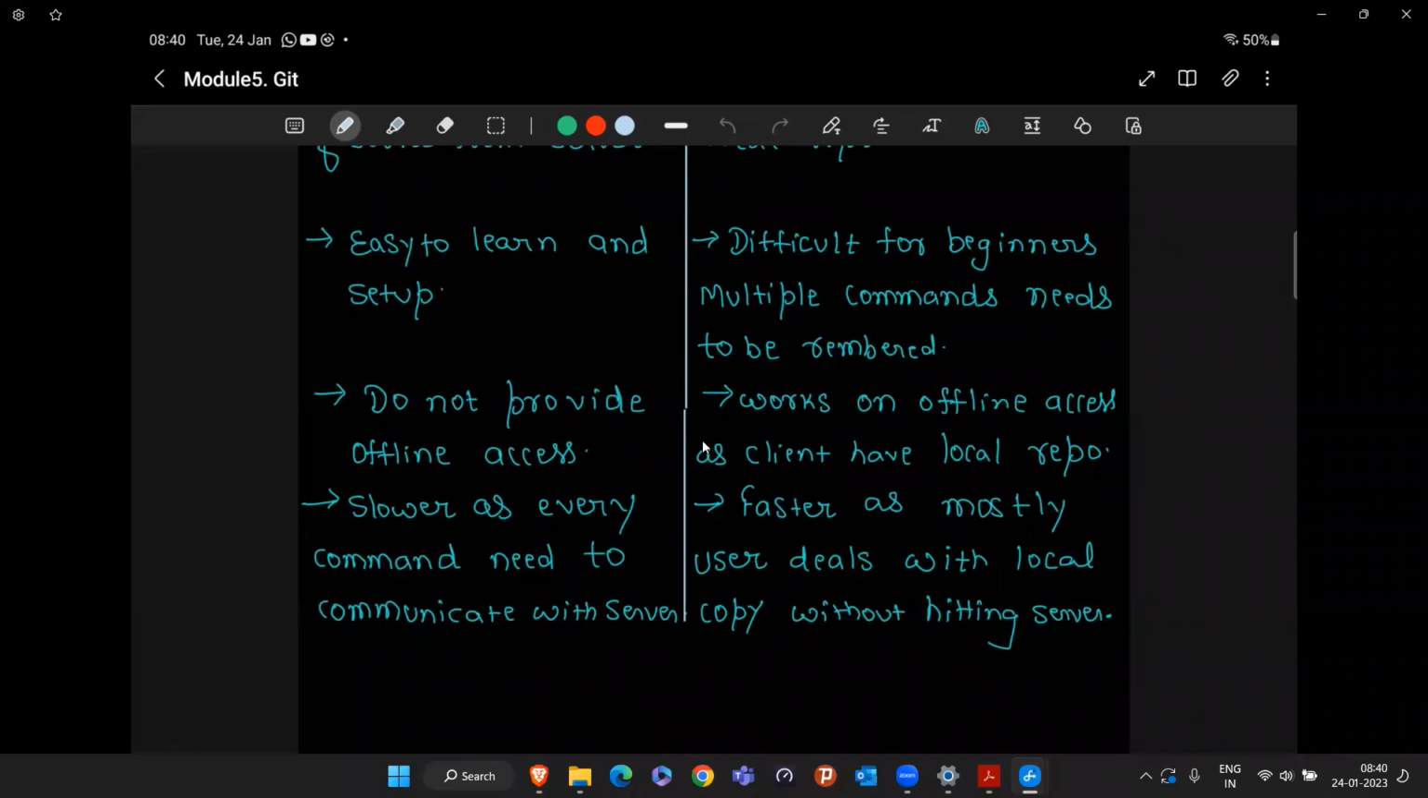But videos which are already saved on my personal laptop are not going to buffer or anything, because that video is already downloaded, so it can run smoothly. Okay, so that is the difference between centralized and distributed.